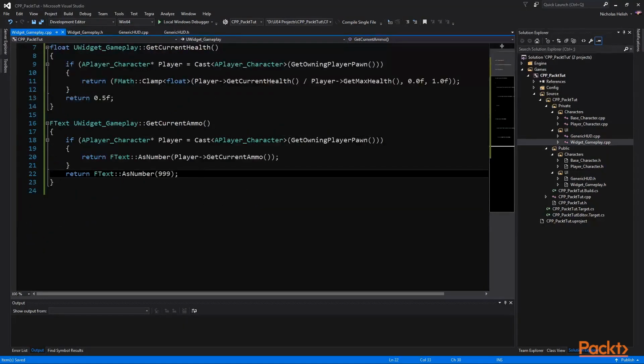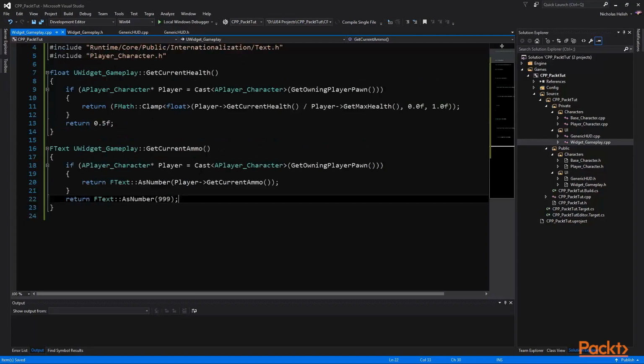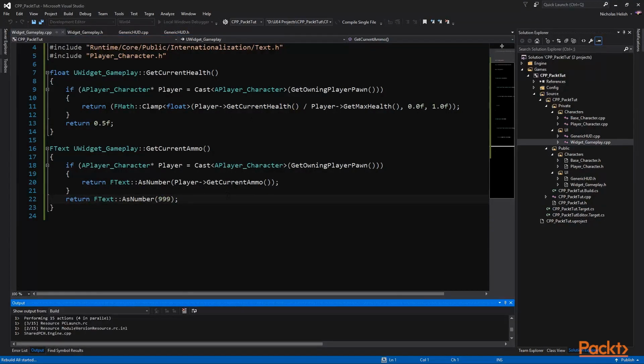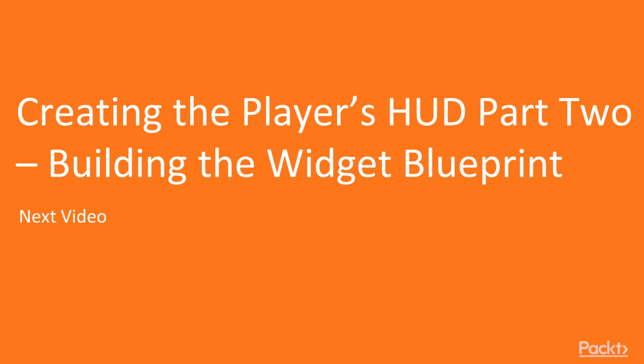Here in getCurrentAmmo, we are doing the same thing that we did with current health, but just using the flat getCurrentAmmo and using the FText automated function where it uses AsNumber, it converts the integer that is inputted and converts it to an FText variable in which we can return that. In case the cast failed, we just return a value of 999, just to let us know that we did not successfully cast. Let's build, rebuild, and our project file. In the next video, we will be creating the player's HUD Part 2, building the widget blueprint.